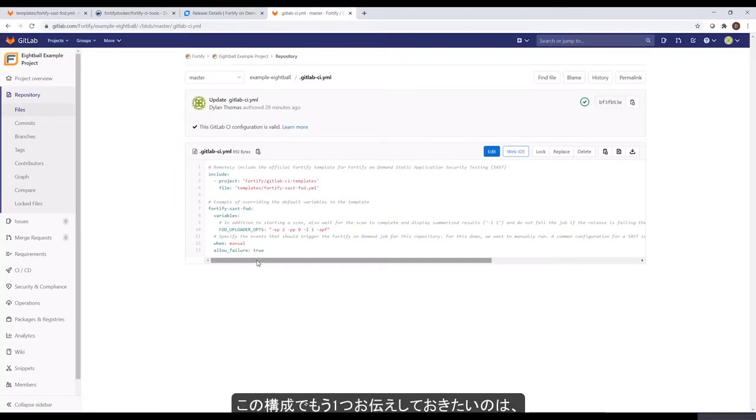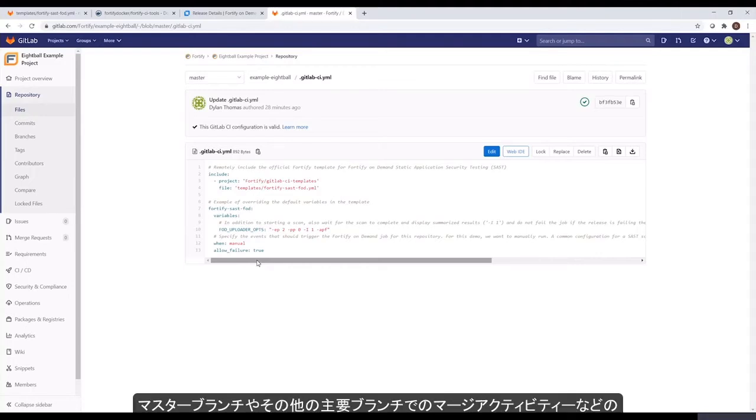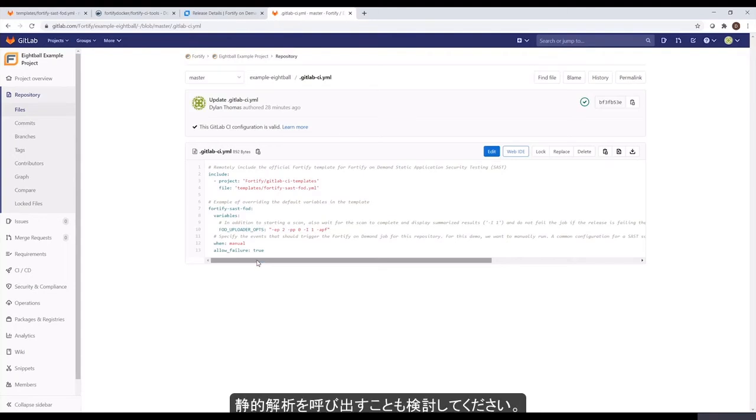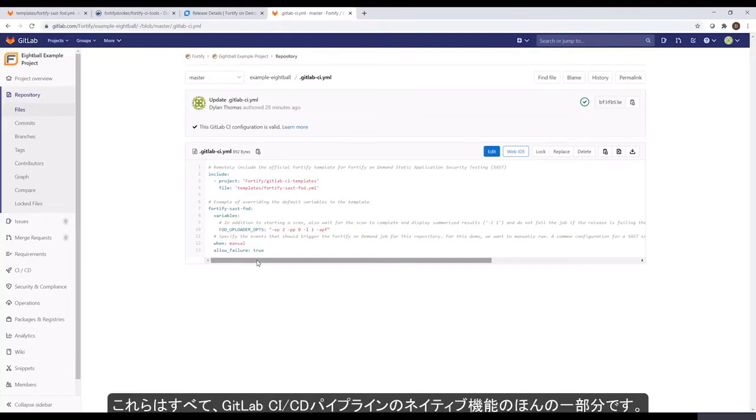The other thing I want to point out with this configuration is that you'll need to think about your triggering events. In this case, for the demonstrations, we're using the when manual flag to be able to manually invoke the SAST pipeline job. As you begin to look at automation for DevSecOps teams, you'd probably want to look at triggering events such as merge activity on your master branch or other key branches. You might also look to invoke your static analysis based upon release events or perhaps on a cron schedule. All this is part of the native capability of GitLab CI/CD pipelines.